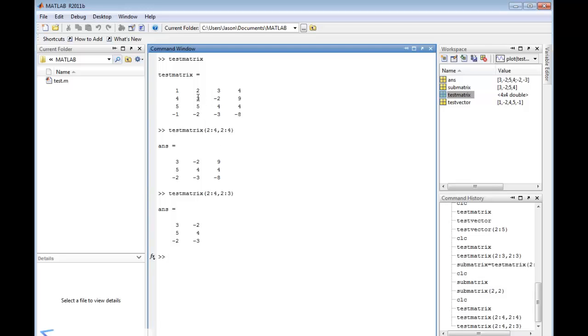This is rows 2 through 4. So this is rows 2, 3, and 4. But for columns, it's only columns 2 and 3. So this is columns 2 and 3. And that's what's returned to us there. So you have a lot of power in terms of what you can extract there.